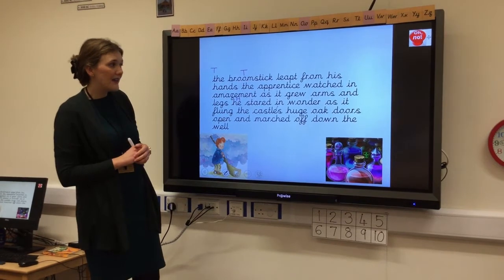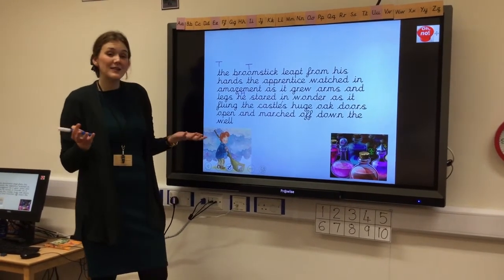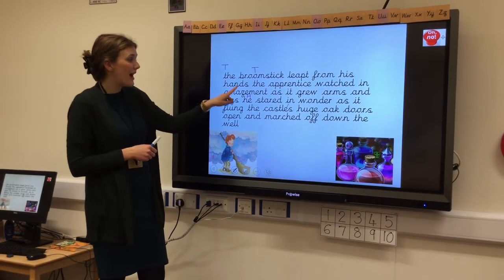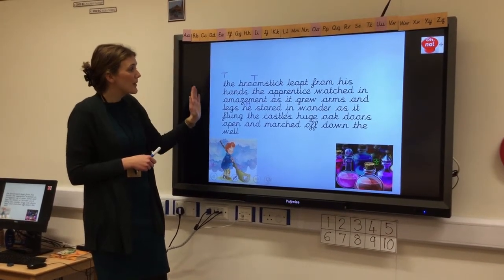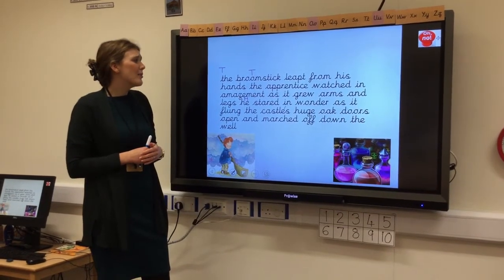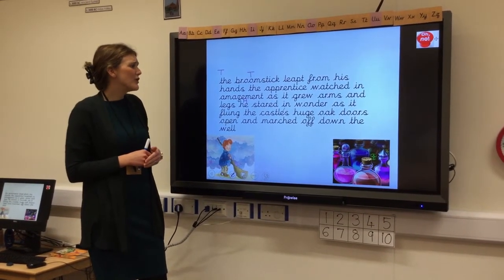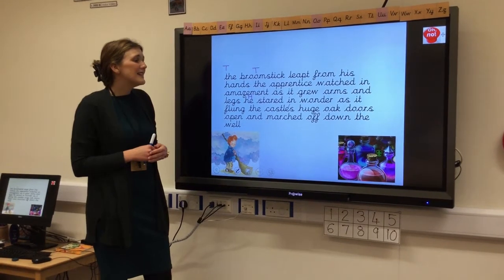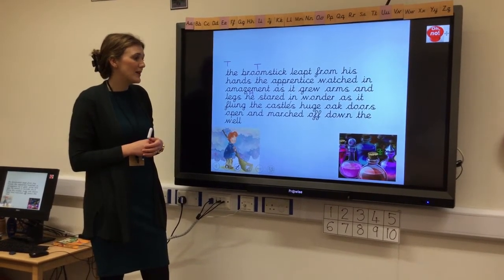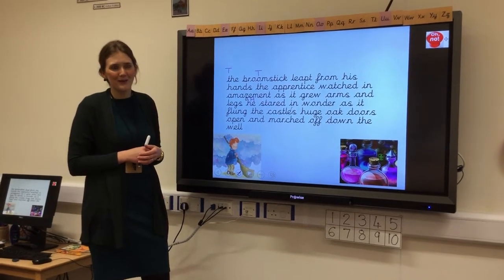So hopefully that's all the punctuation we need, and it makes us be able to read it a little bit more easily. So let's read it now, taking the breaths whenever we get to that full stop. The broomstick leapt from his hands. The apprentice watched in amazement as it grew arms and legs. He stared in wonder as it flung the castle's huge oak doors open and marched off down the well.